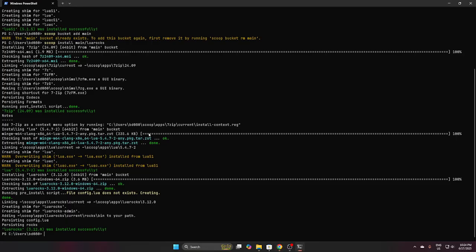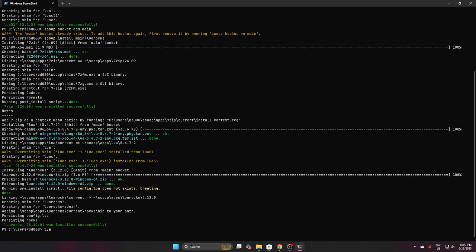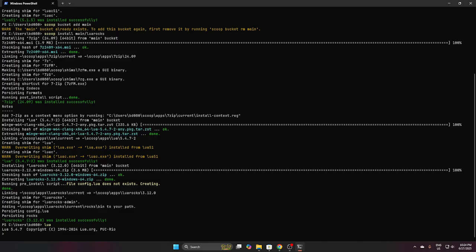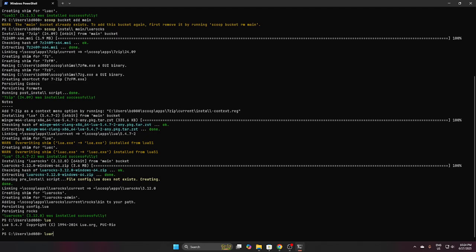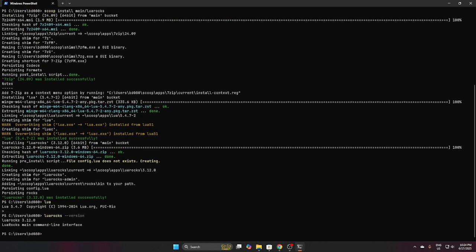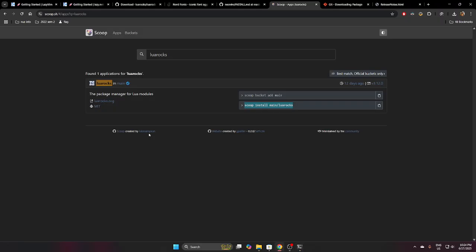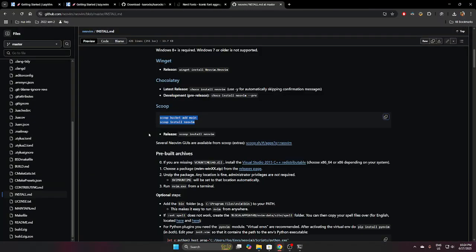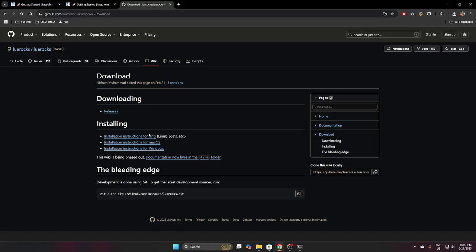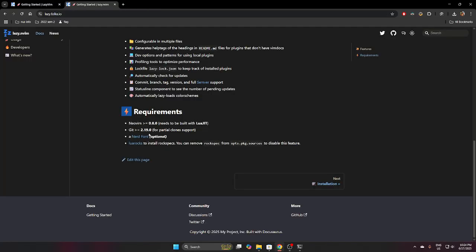Okay, now to make sure we have Lua and LuaRocks installed, I type lua, and you can see that the Lua interpreter is running, and then LuaRocks, you can see that it is also successfully installed. So now let's check that we met all the requirements for LazyVim.